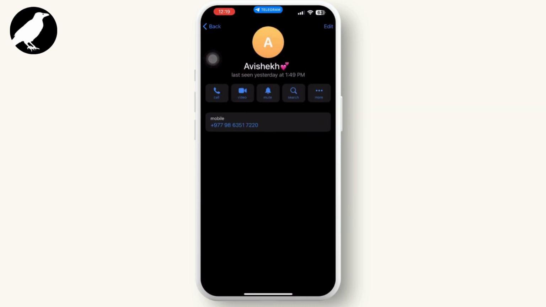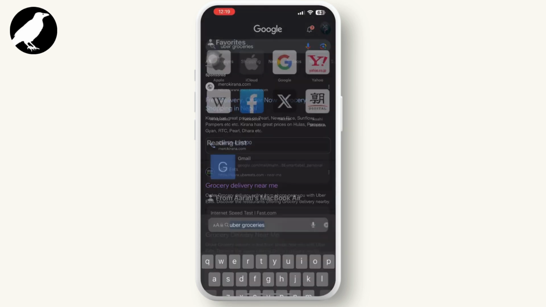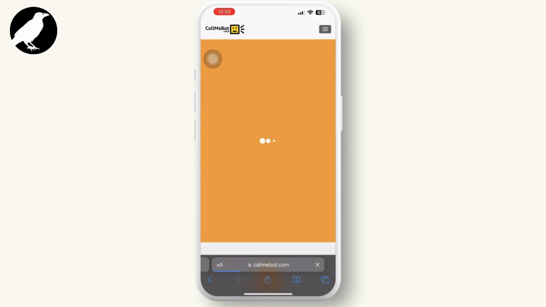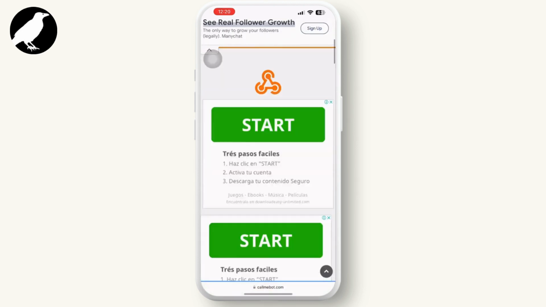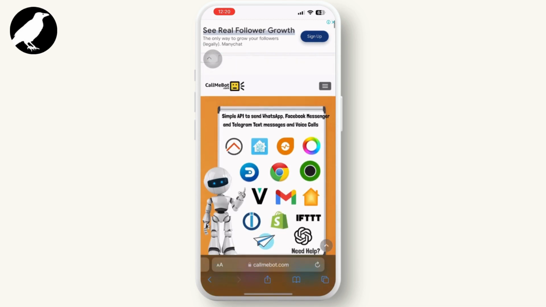So that's it. Now another way is to go to any web browser, and here I'm going to Safari. So any web browser, and type down callmebot.com. After you get into this website, you can easily access Telegram's phone number. So scroll down and tap on any Telegram option available there.